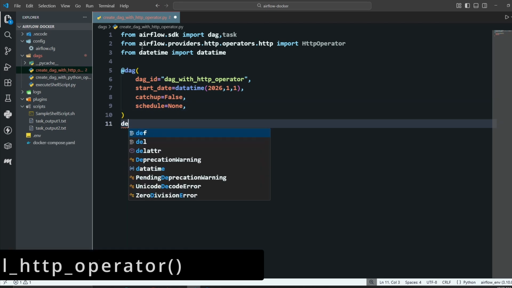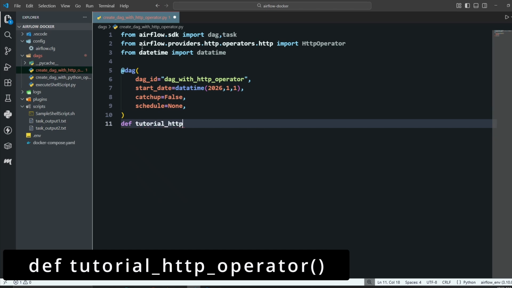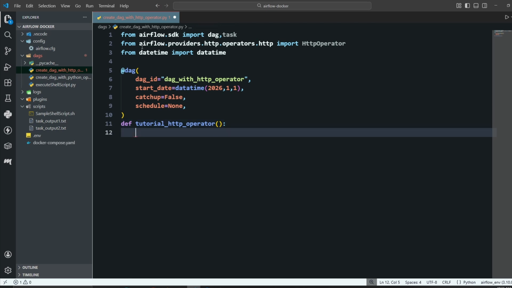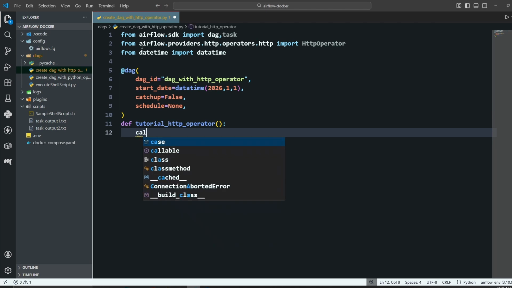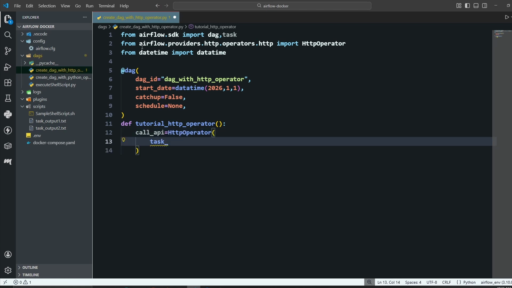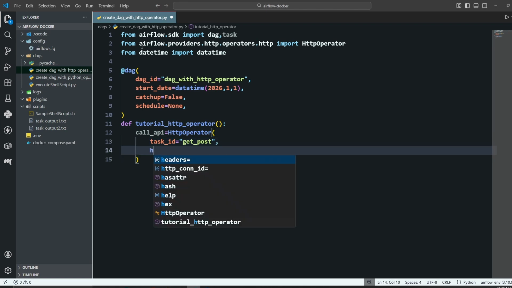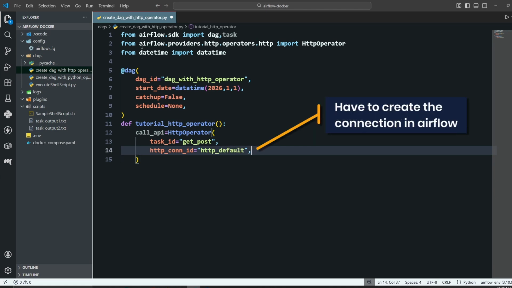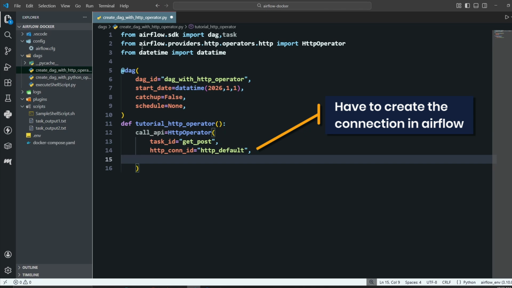So I will write def tutorial_http_operator. Let me create a variable that holds an instance of an HTTP operator. So I will write call_api equals HttpOperator(task_id equals get_post. This is the name of the task. http_conn_id equals http_default. This is the connection name which we will create in Airflow.